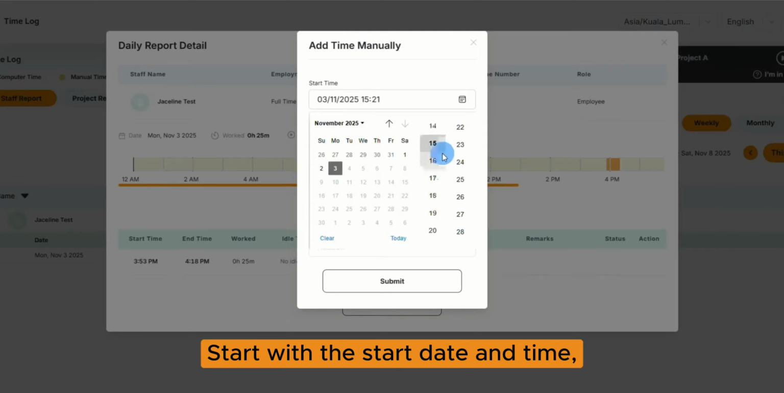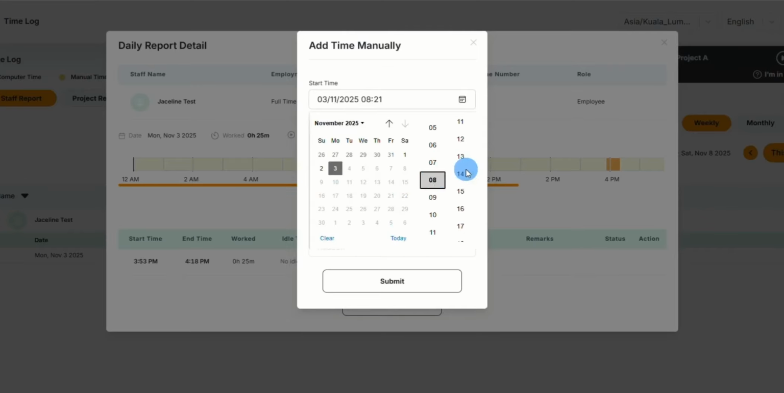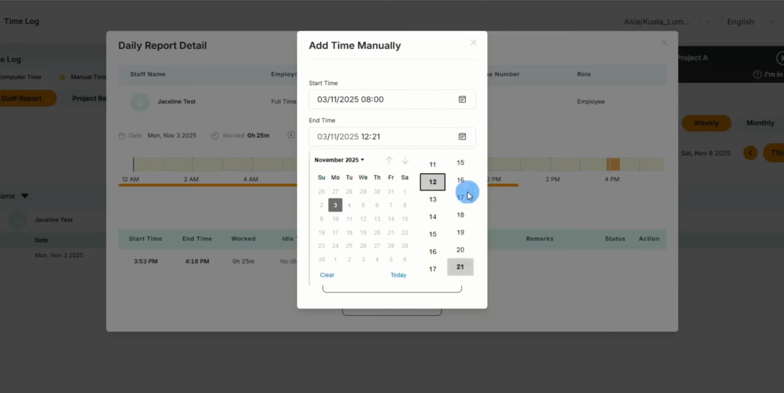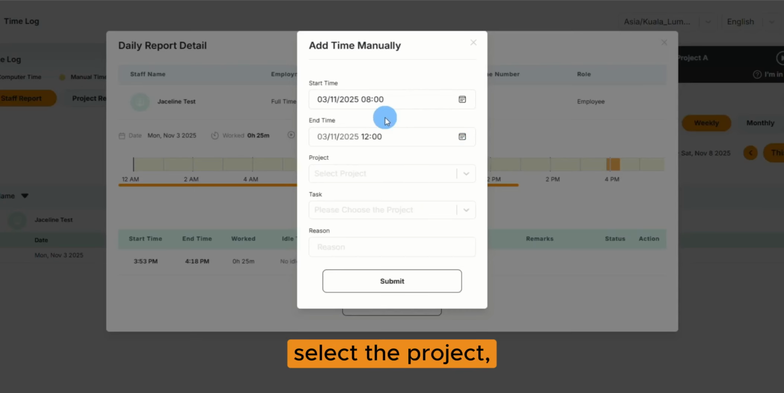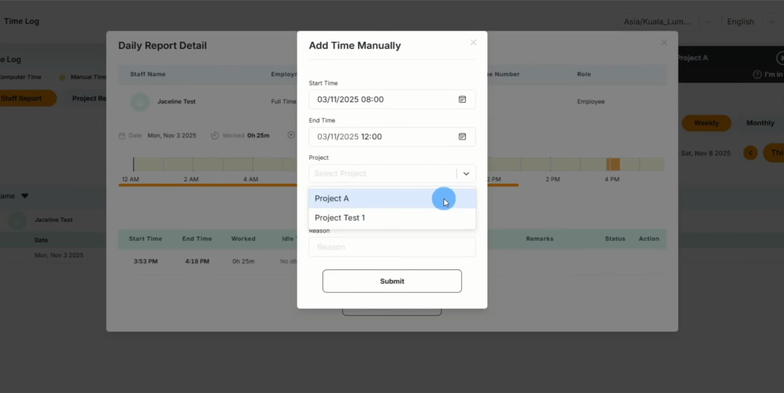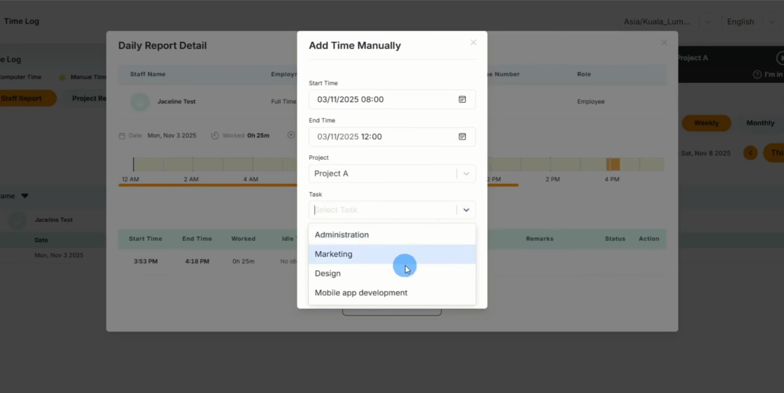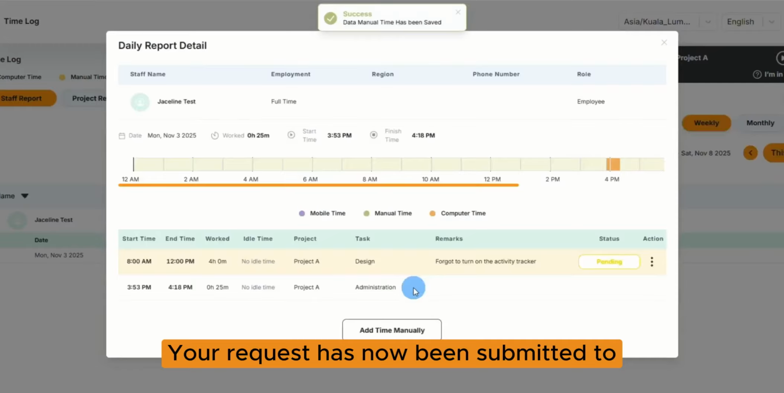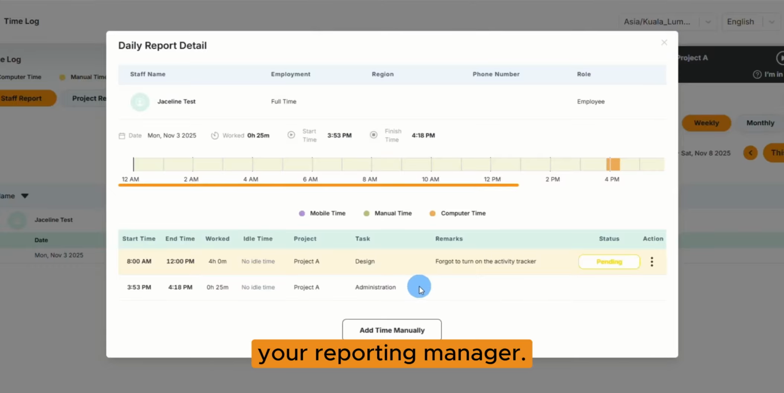Start with the start date and time. Input the end date and time. Select the project, the task you worked on, and lastly, input your reason. Now, click Submit. Your request has now been submitted to your reporting manager.